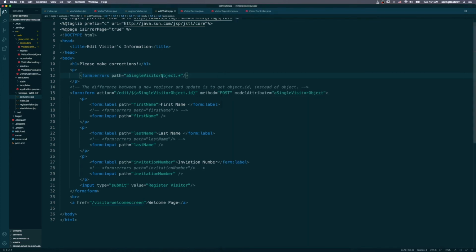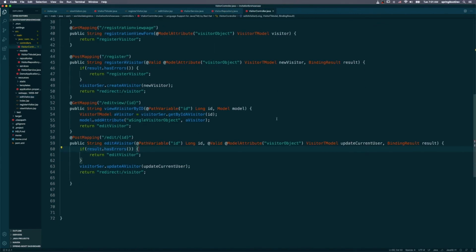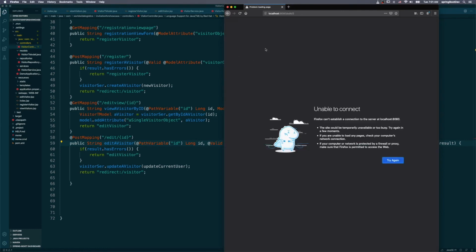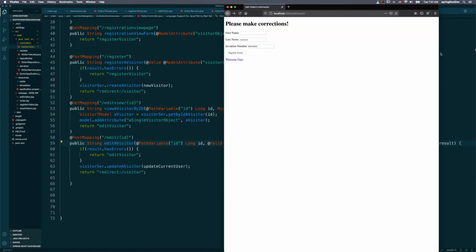Okay, edit, single object, visitor controller. So we have to use the same naming, that's why it's not getting the error. Submit. Okay, it's restarting now. There you go, now it'll start working. There. It says it must have something.